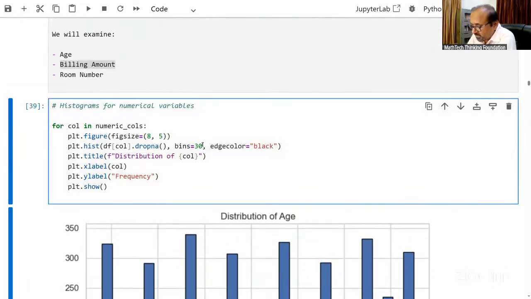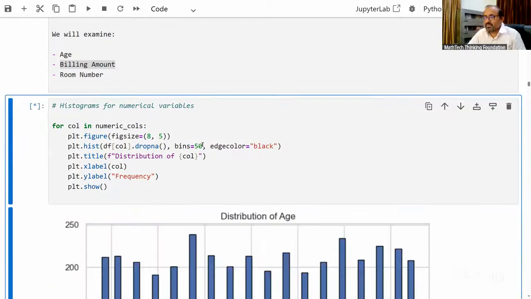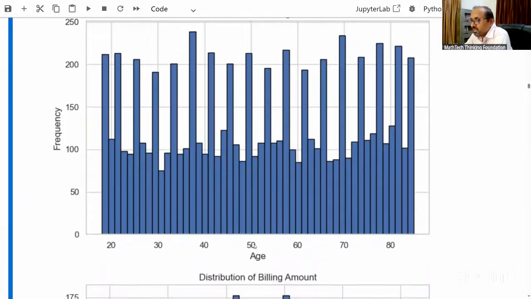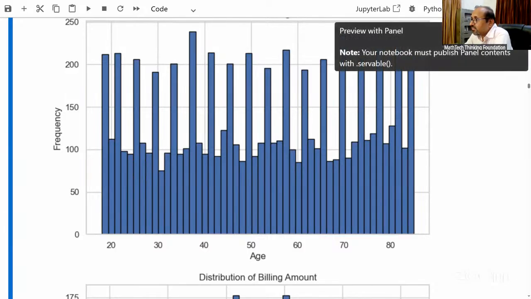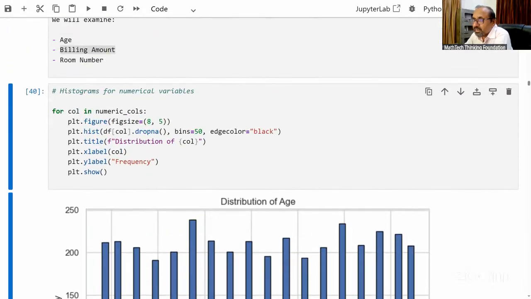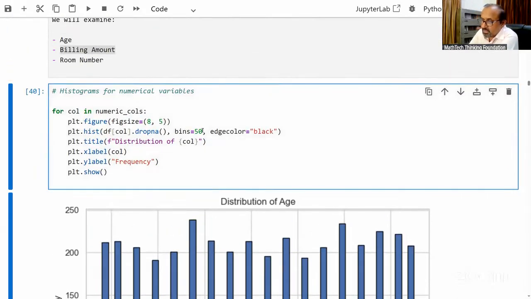Suppose that I am using 50, control, and these vertical lines which you can see, these are the bins. Now these are in count 50. If you use 10 here, if you are using 10, control.